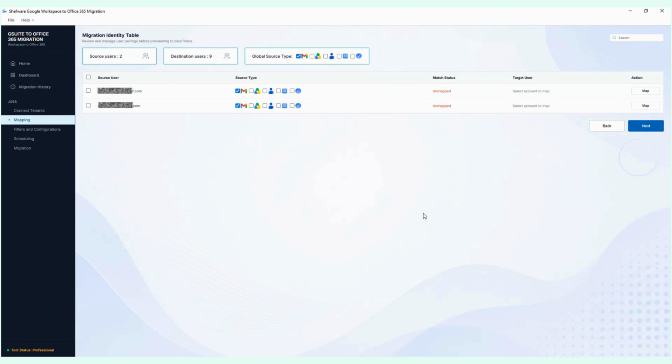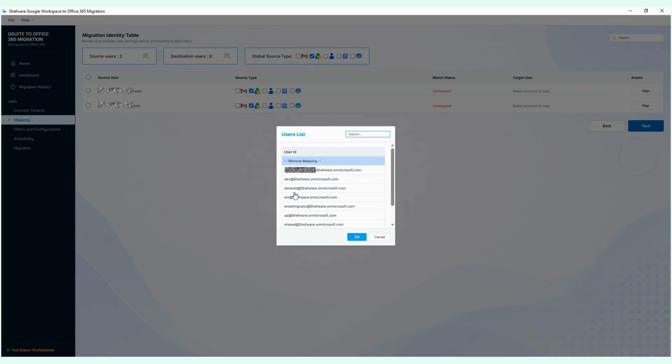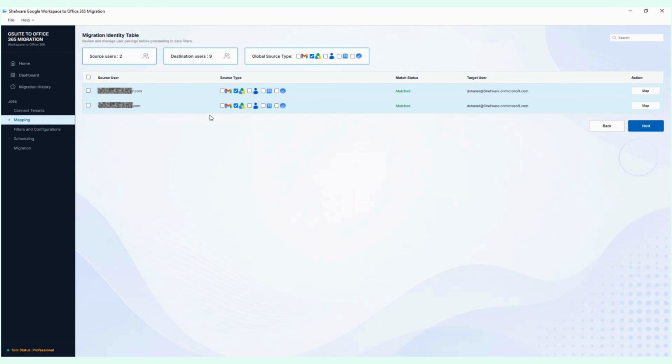Select Google Drive as the source type for the users you want to migrate to OneDrive. Now, map each source user with the corresponding target OneDrive user. Select the source user whose data you want to migrate.